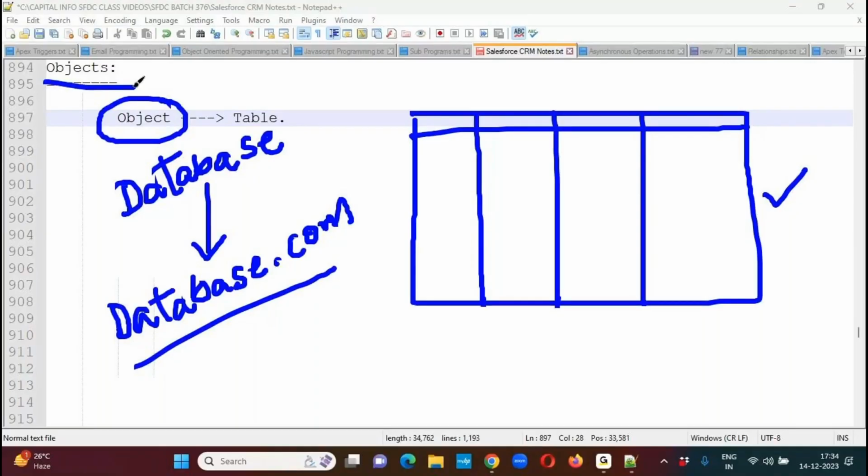Now in Salesforce, we have two types of objects. Salesforce provides two types of objects. Same story again: standard and custom. During the application discussion also we have discussed the same. So we have two types of objects available in Salesforce. First one, standard objects. Second one, custom objects.